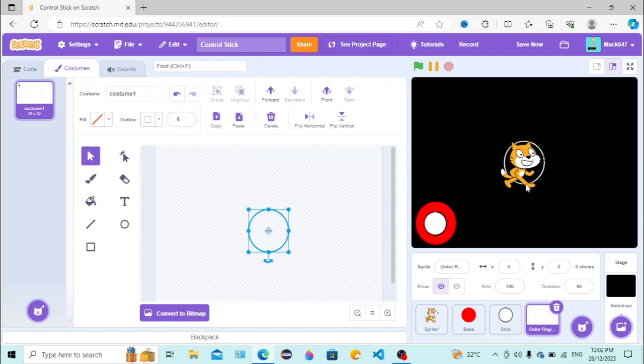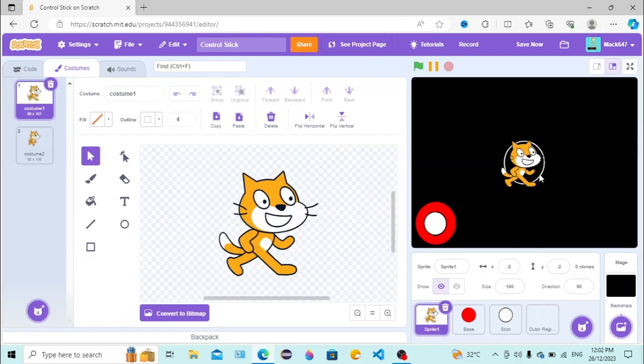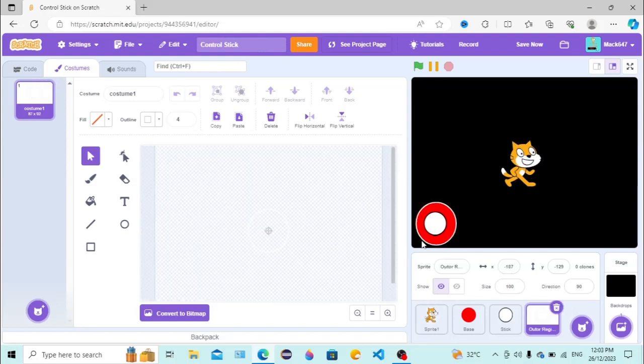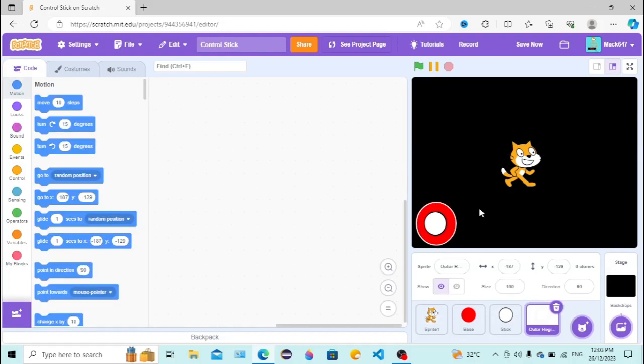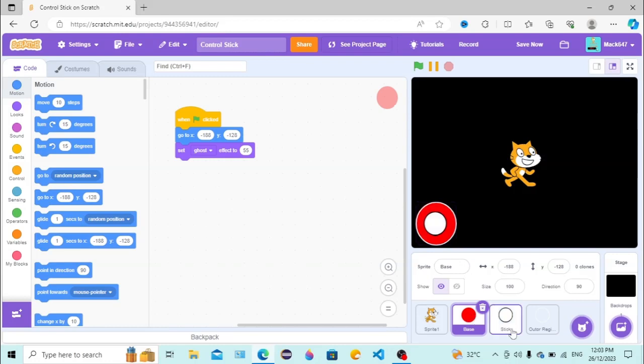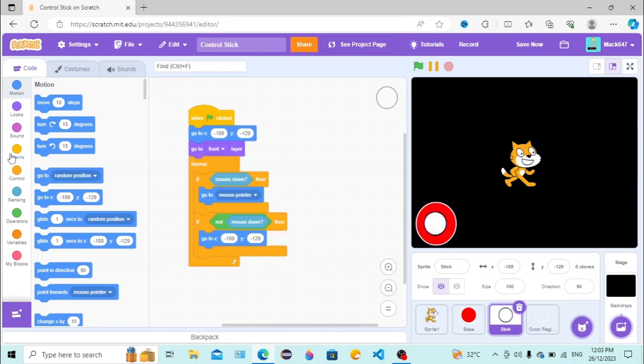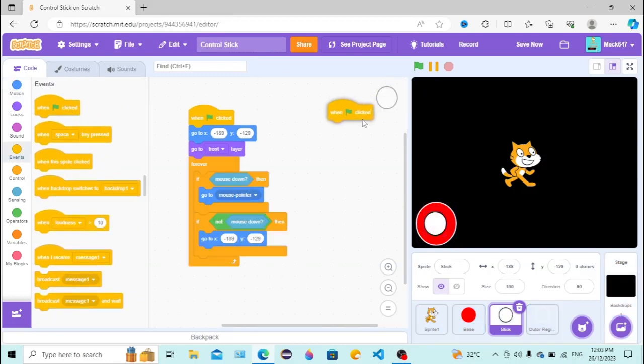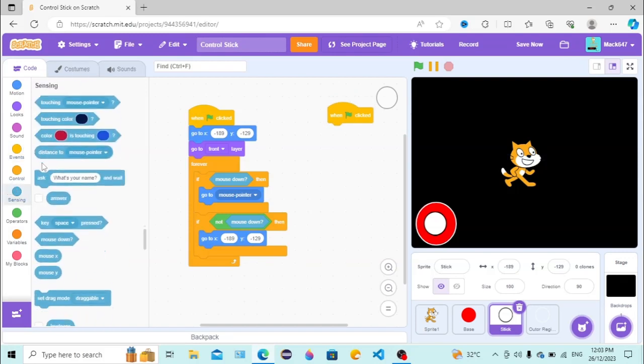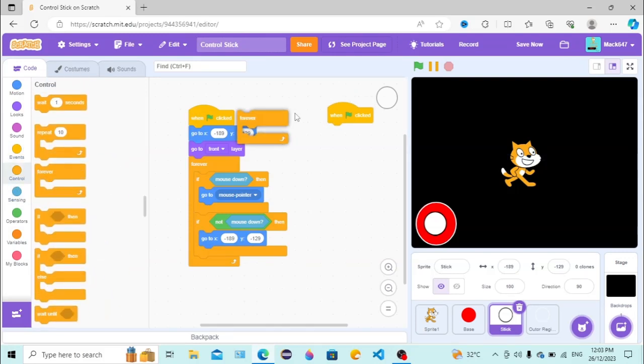Now we are gonna have to click with space. How about we go there as expected? Go back to your stick costume. Get a new when flag click block and a forever loop there connected.